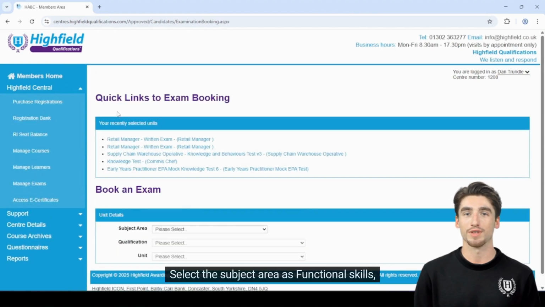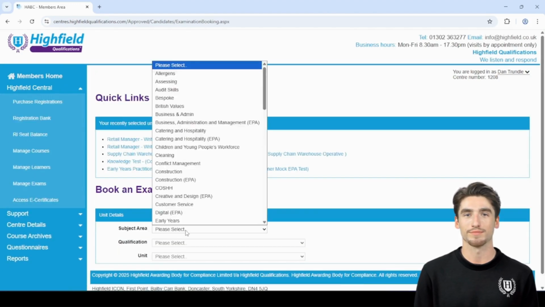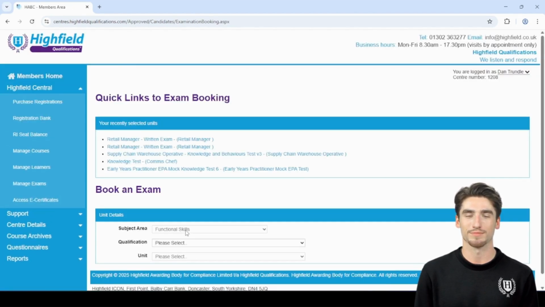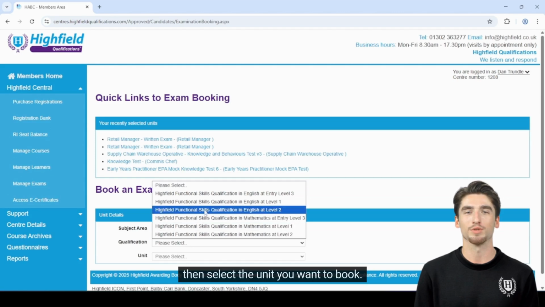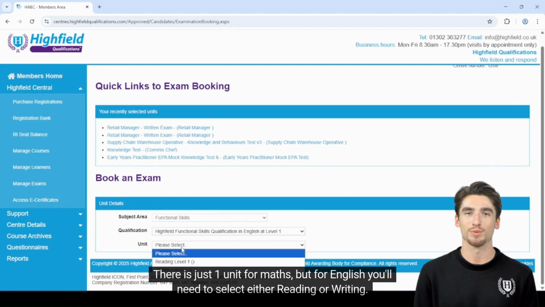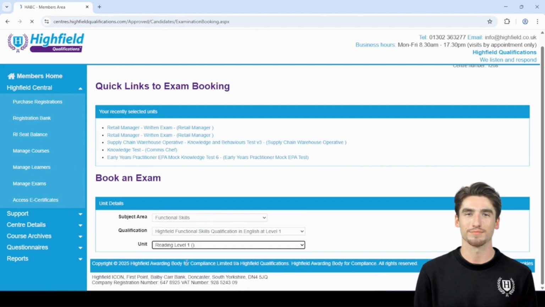Select the subject area as Functional Skills. Select whichever subject and level of functional skills you want to book an exam for. Then select the unit you want to book. There is just one unit for maths, but for English you'll need to select either reading or writing.